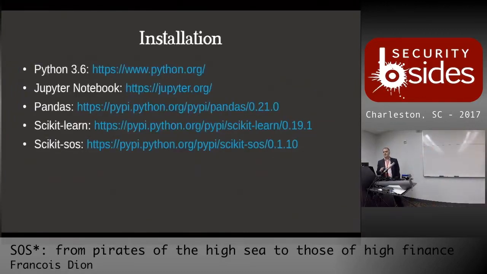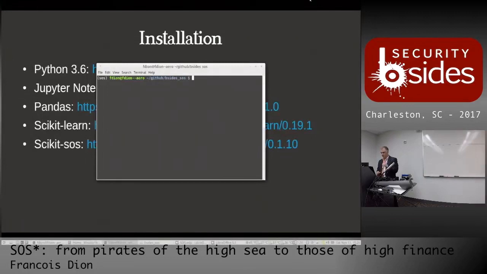So in order to use that, there's a lot of installation that needs to happen. However, if you download something called Anaconda, I don't know if you've heard of it. Basically, you can download Anaconda, anaconda.org, I think is the website, if it's not anaconda.com. It allows you to install not just Python. It comes with the Jupyter Notebook. It comes with Pandas and scikit-learn. The only thing you'll have to manually install is scikit-SOS, which I'll show here.